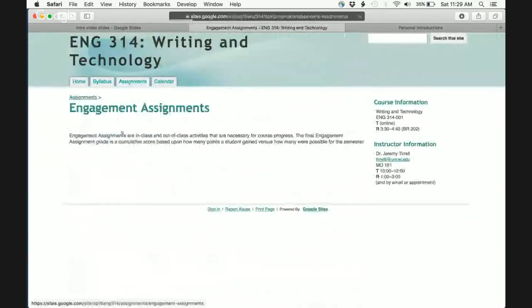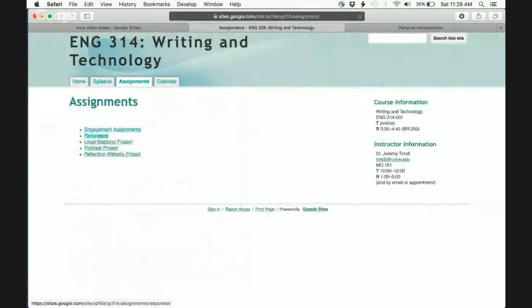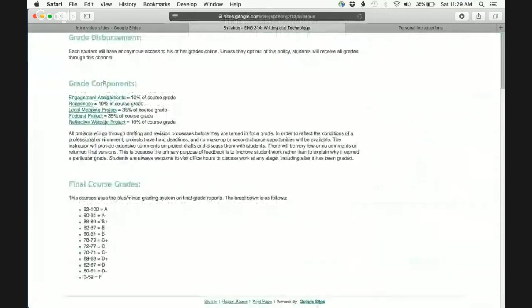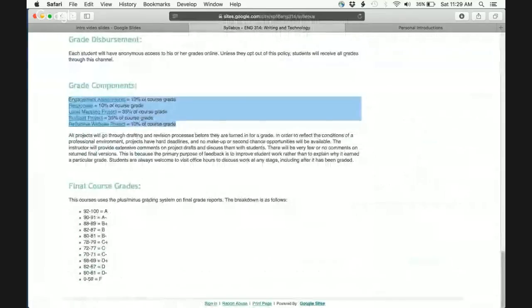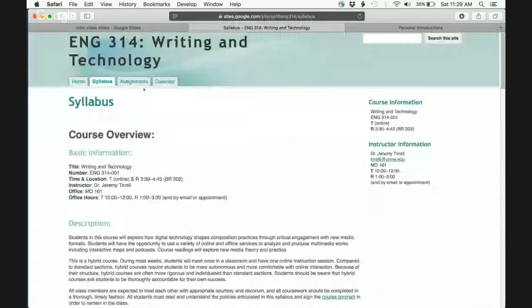Assignments: this page breaks down the assignments. We've got engagement assignments and responses, and then we've got two major projects and a little bit of a shorter project. The grade weight of those things is articulated here in the syllabus, and that shows you where the overall grade comes from. And if it's not there, we don't do it.